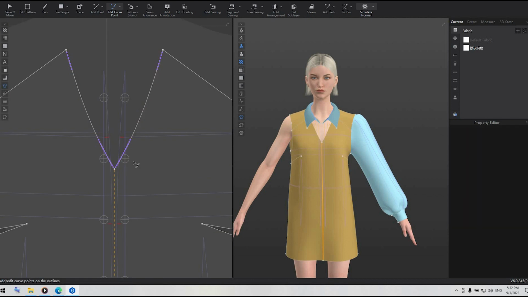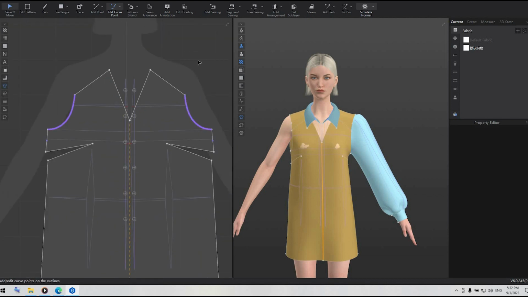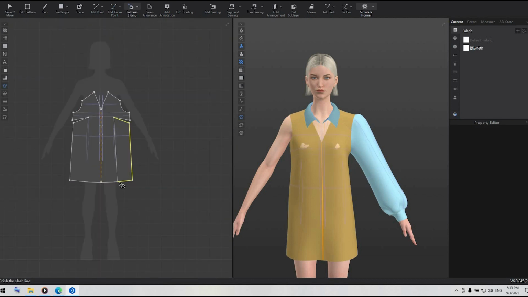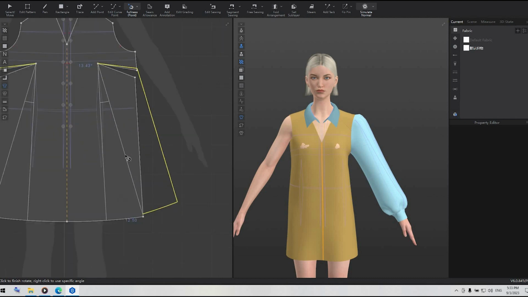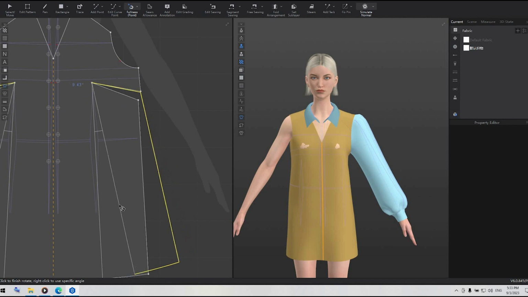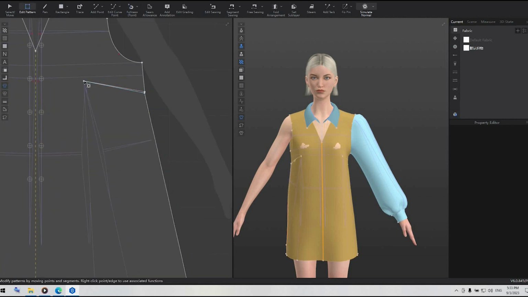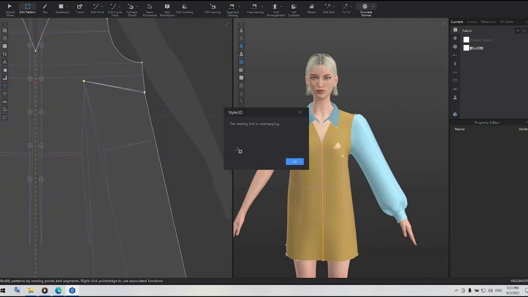Also, opposite, let's slash and open that side all the way up to here. Oops. Close enough so I can close my dart. That's what I'm doing now. I'm actually not going to need this dart.